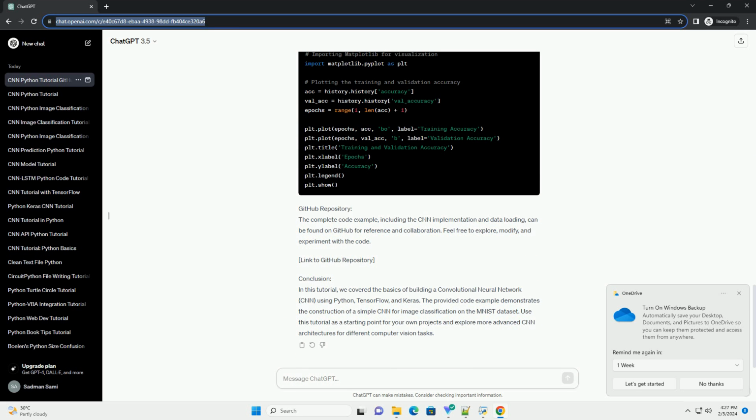Loading and pre-processing data. For this example, we'll use the MNIST dataset, which consists of 28x28 grayscale images of handwritten digits, 0 to 9. Compiling and training the model. Next, we compile and train the CNN model using the MNIST dataset. Visualizing training results. Finally, we can visualize the training and validation accuracy over epochs using Matplotlib.